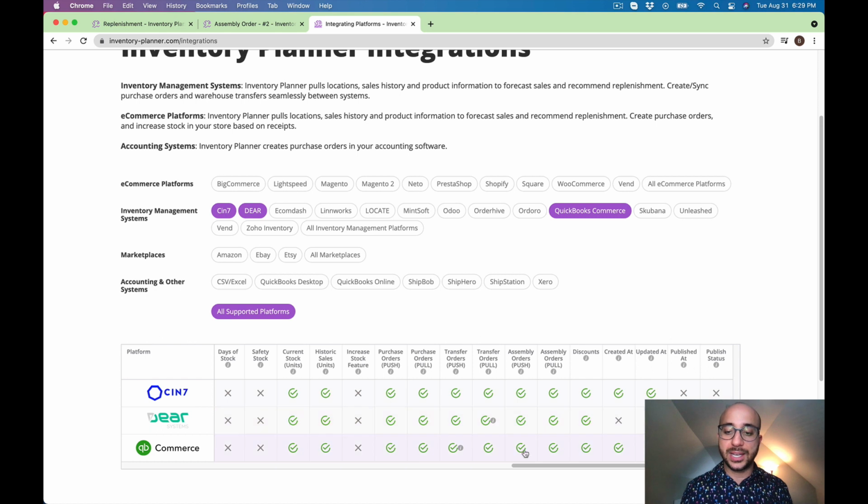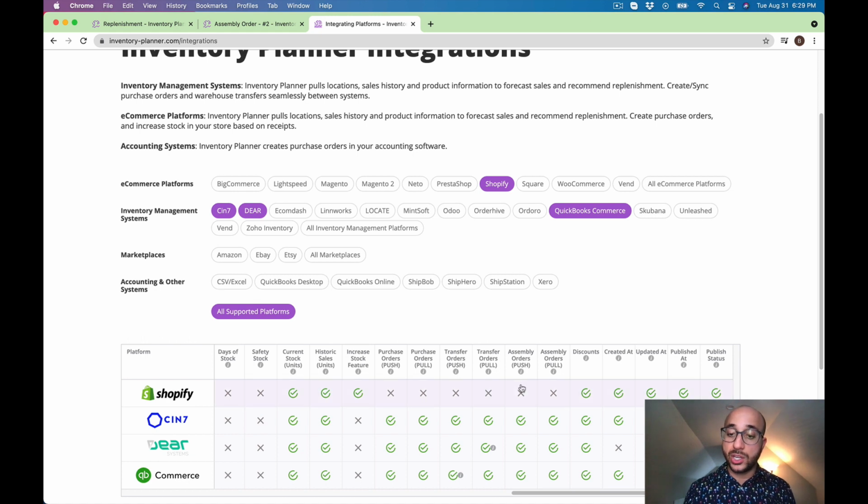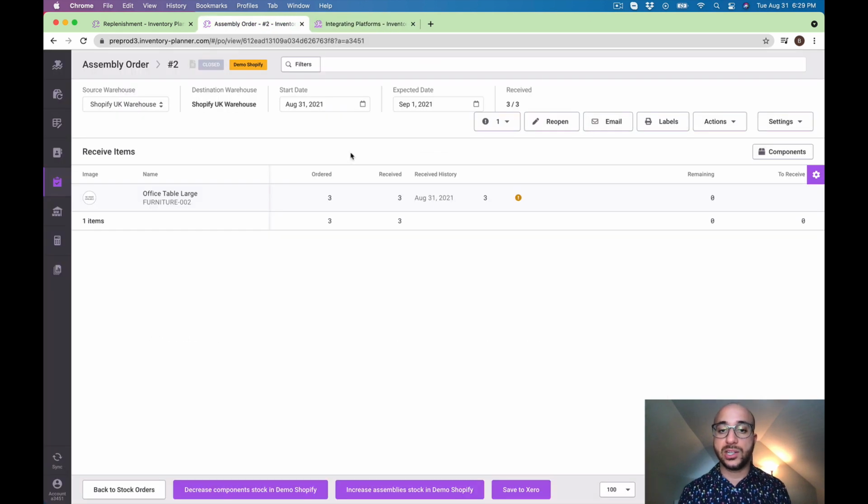If you see the assemblies orders push function is available, that means as you create those orders in Inventory Planner, you will be able to save that to Sin7, Deer, etc. to be able to manage the receiving there, and those details would sync back automatically. Versus if you're connected through, say, Shopify, you're going to manage those orders with Inventory Planner, and upon receiving, we will provide the opportunity for you to increase the stock in your store, respectively, based on what you received. That's what we're going to see here in terms of creating assembly orders.